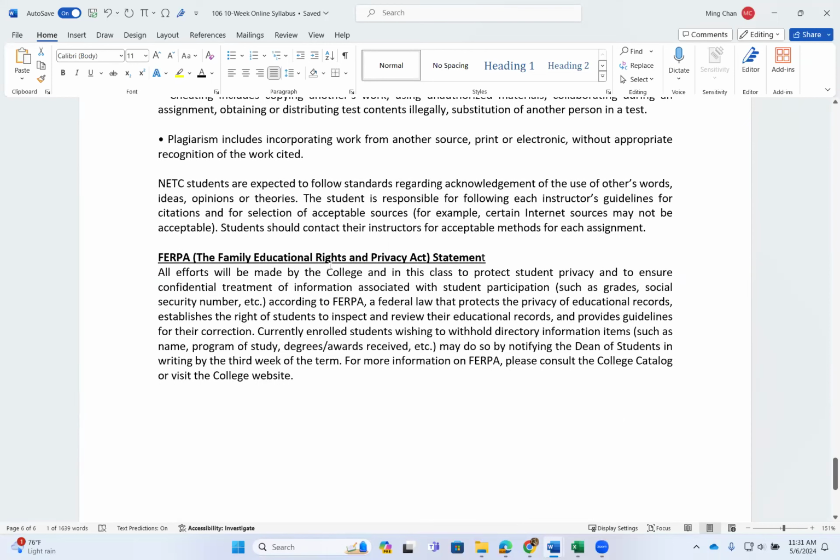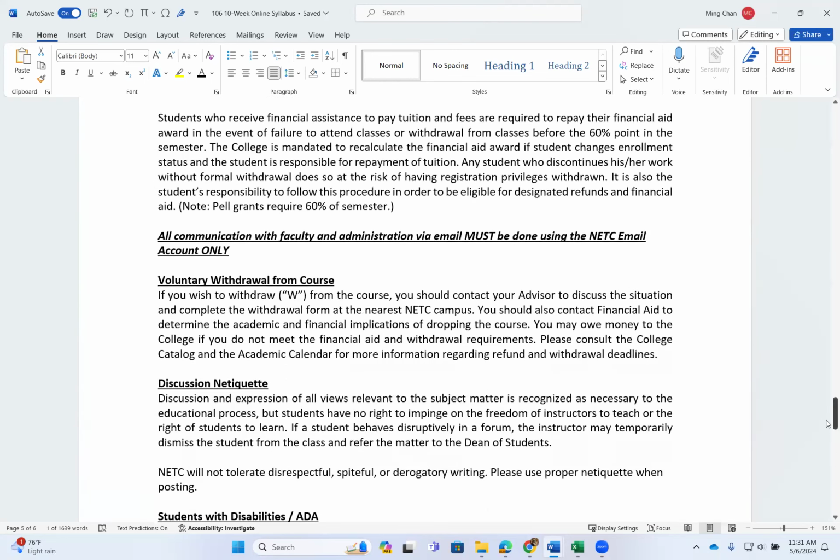FERPA, the Family Educational Rights and Privacy Act statement, basically says that all your academic records, your grades, your attendance, I cannot reveal to other people, like your parents or relatives. All right, so that's pretty much it for the syllabus.